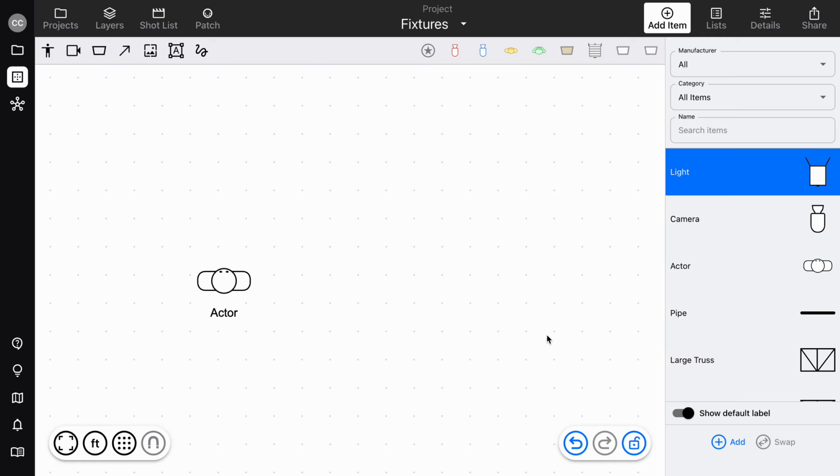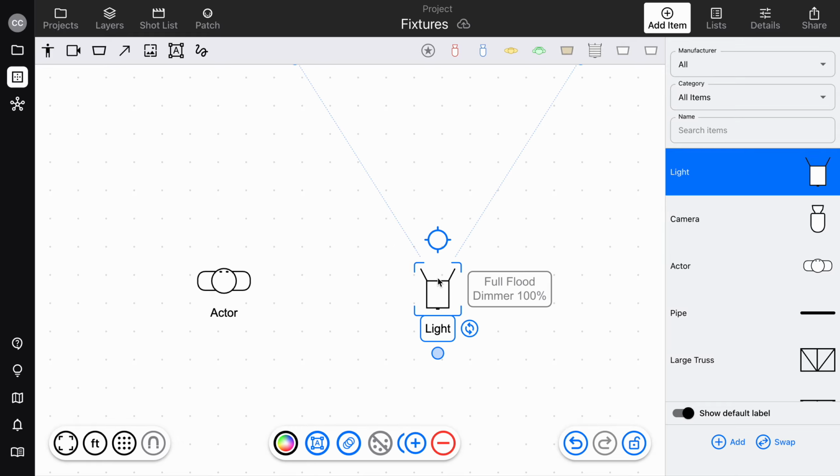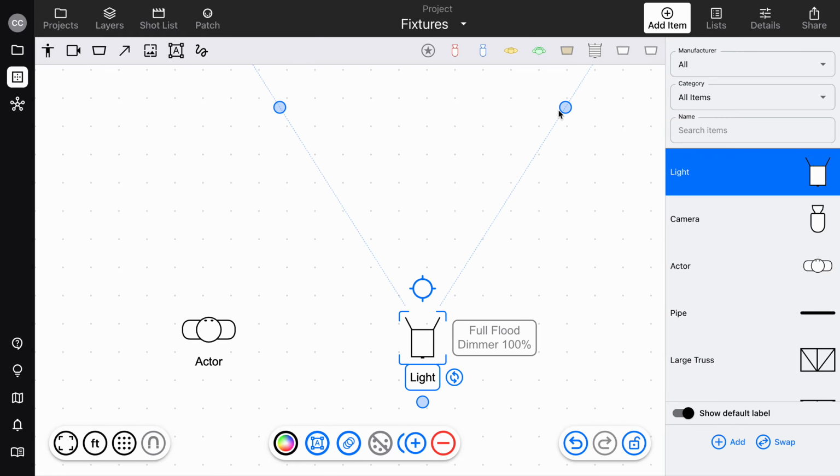In Scenario, fixtures represent a source of light. Now we're going to use the most generic one we have, which is just light, and we're going to add it to the diagram here. You're going to see that it has some of the properties of exposure calculation. You can change the beam angle just by dragging here. You see the minimum and maximum there.